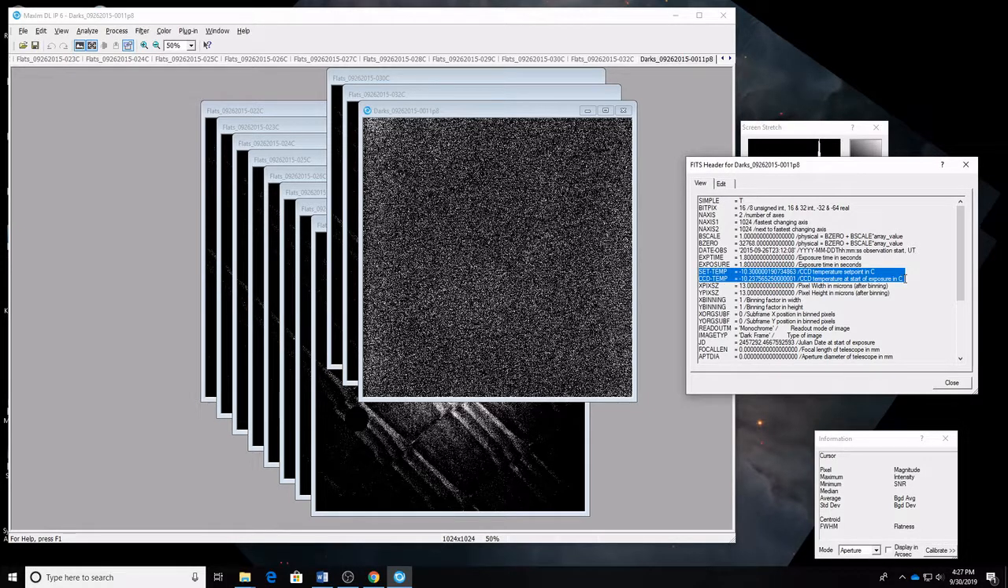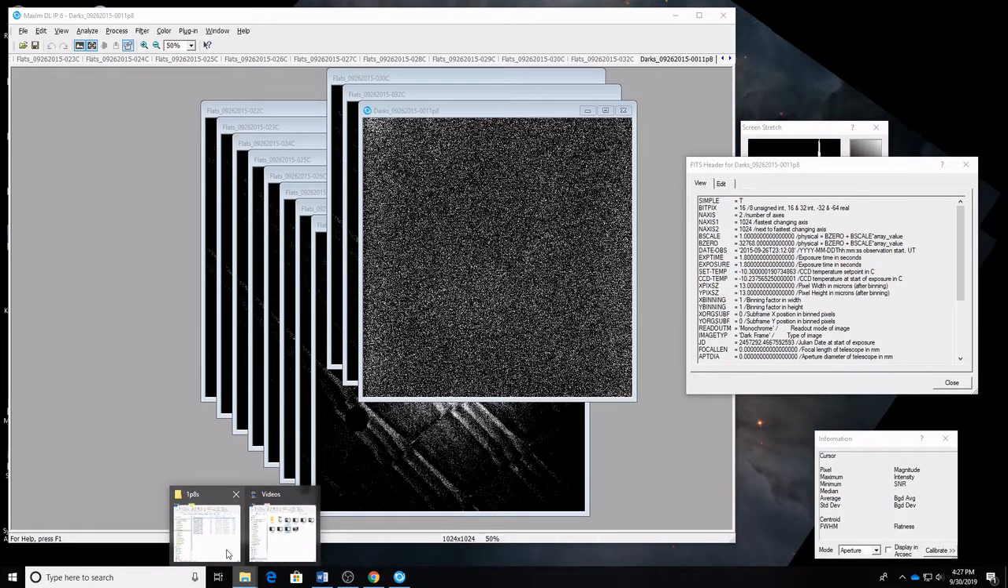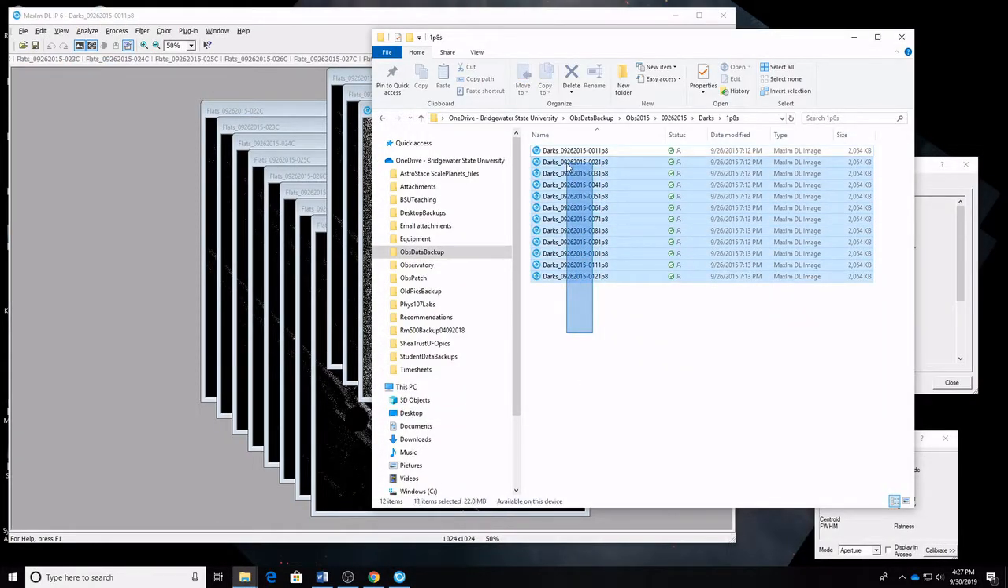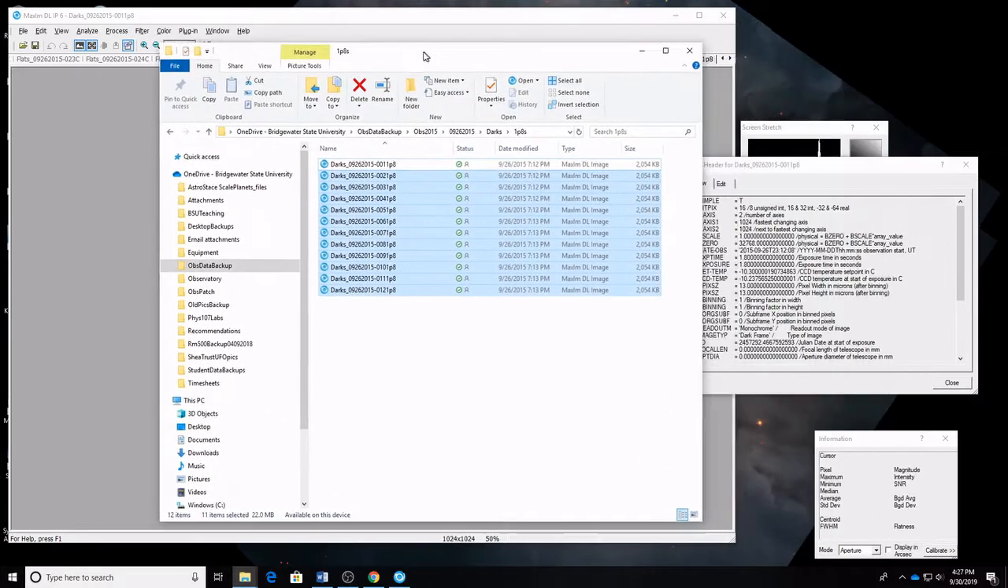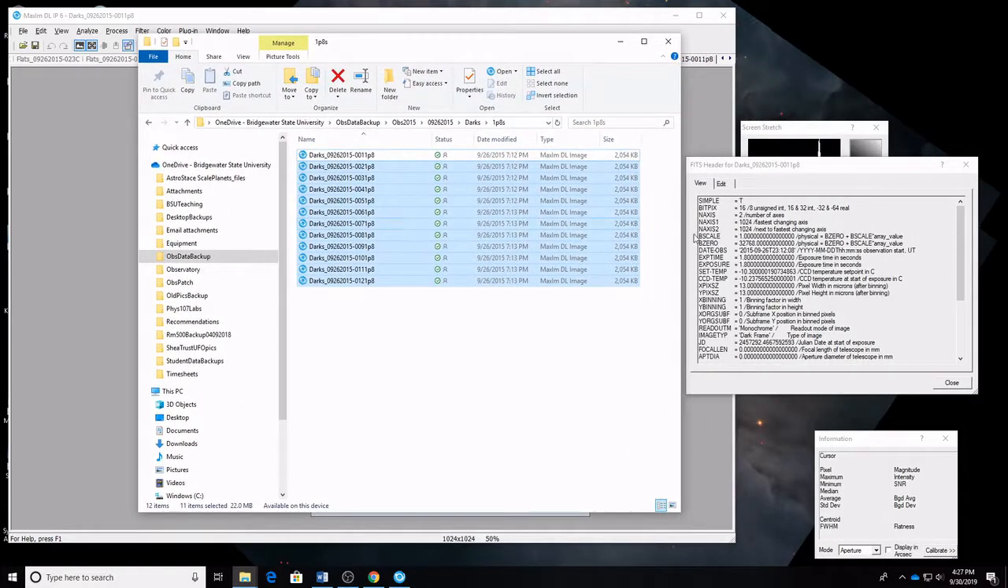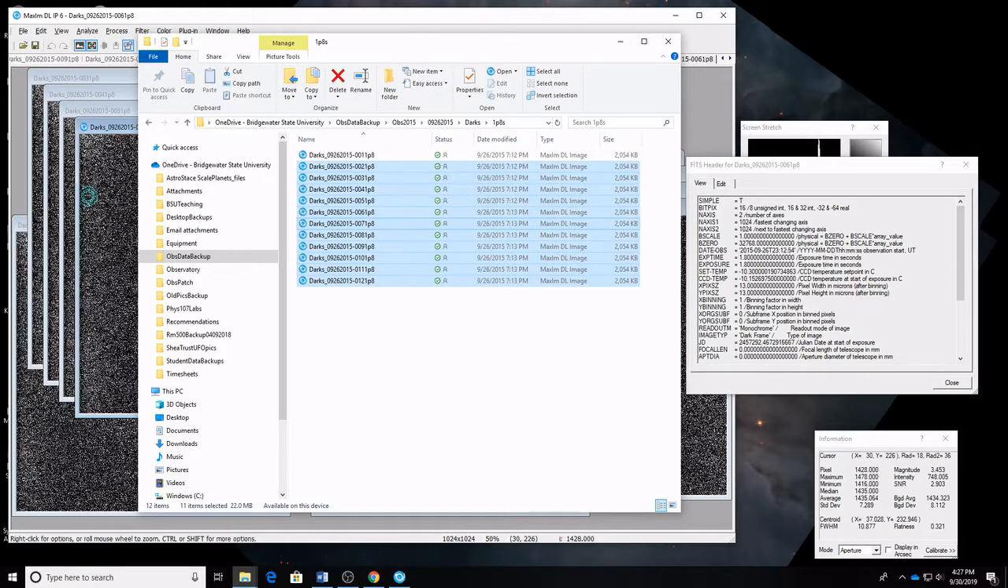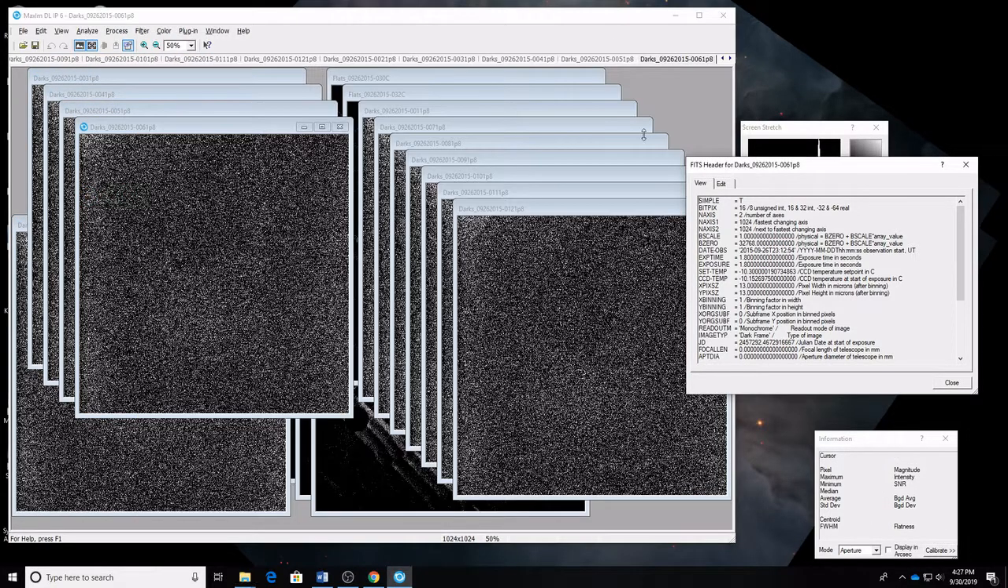Excellent. Now, if you're paranoid like I am, you may then want to open them all up and make sure that they're the same. I'll go ahead and do that. We might as well. And while they're opening, I'm going to keep my eye on the FITS header window and just see if these numbers stay the same. Yep. They all opened up, and there's a little bit of variation in the temperature, but that is normal.